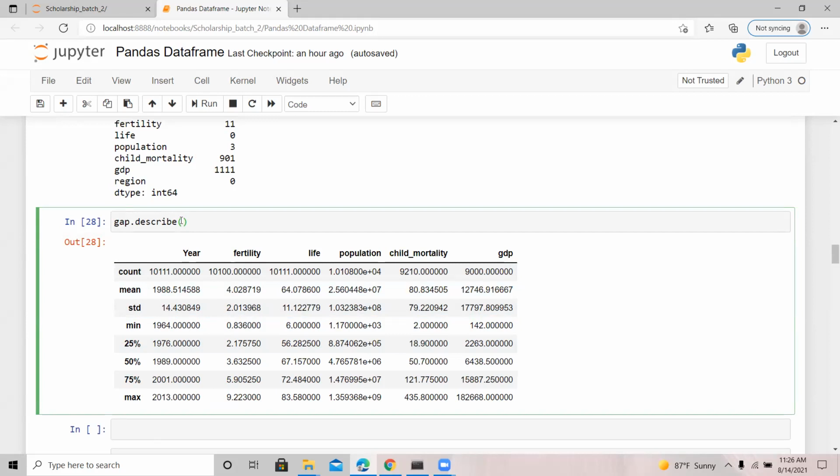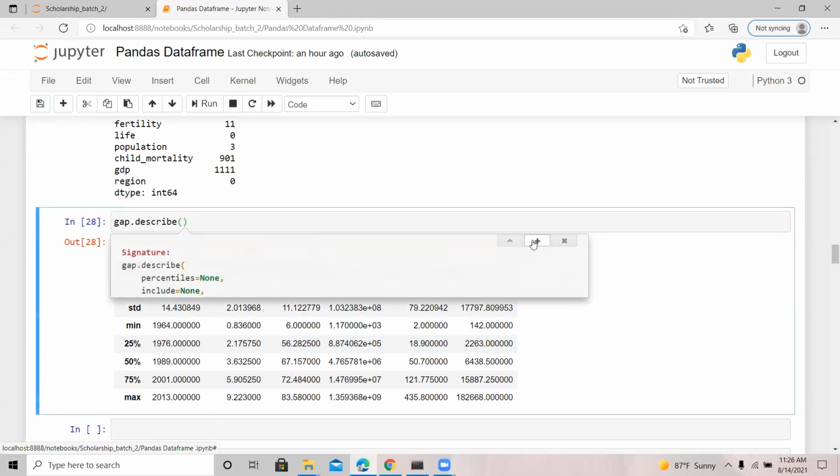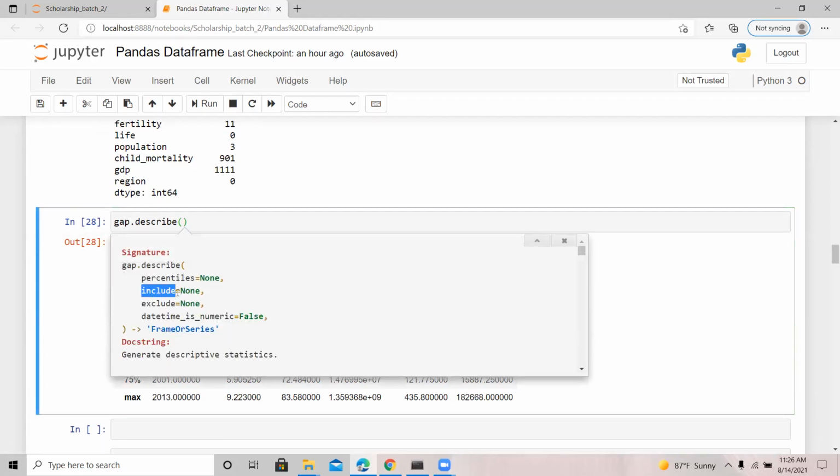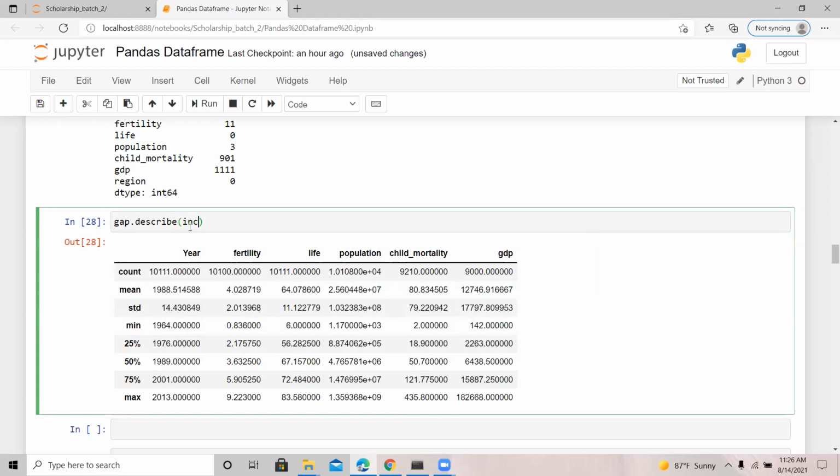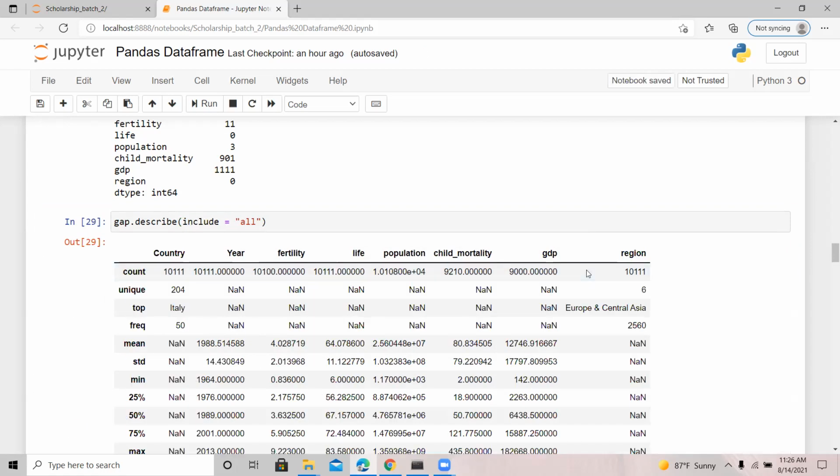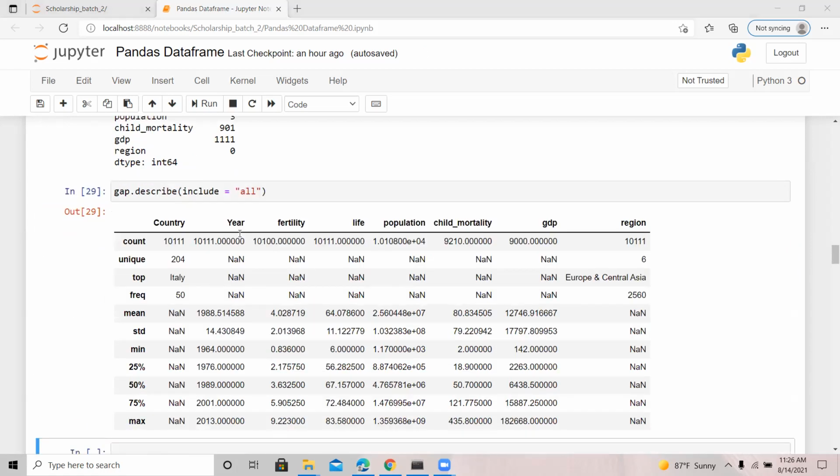But by default, describe will only give you the descriptive statistics of the numeric columns, the quantitative columns in your data. But if you want to get everything, put your cursor in there and press Shift Tab. There is this include parameter that you are going to specify. So if I specify include to be all, it's going to give me everything.